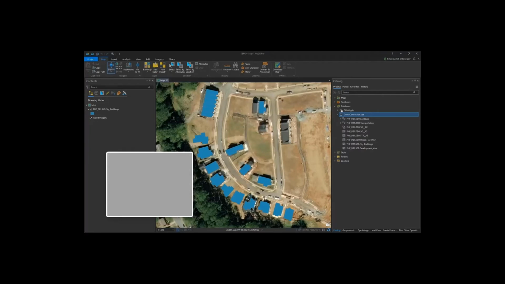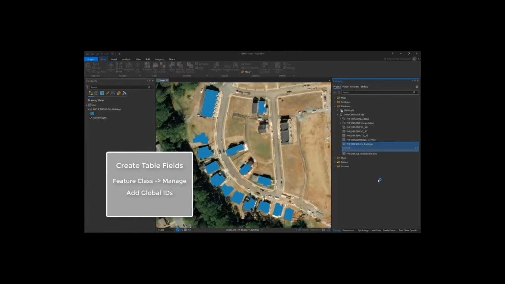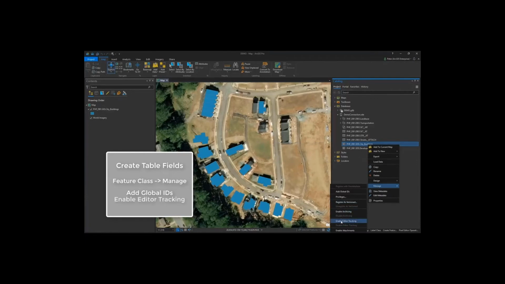Now I can add the fields by right-clicking on my feature class and pointing to manage. First, I need to add global IDs, which will run a quick geoprocessing tool. And then I'll also do manage enable editor tracking, which should also run quickly. And these will meet the base table requirements for branch versioning.